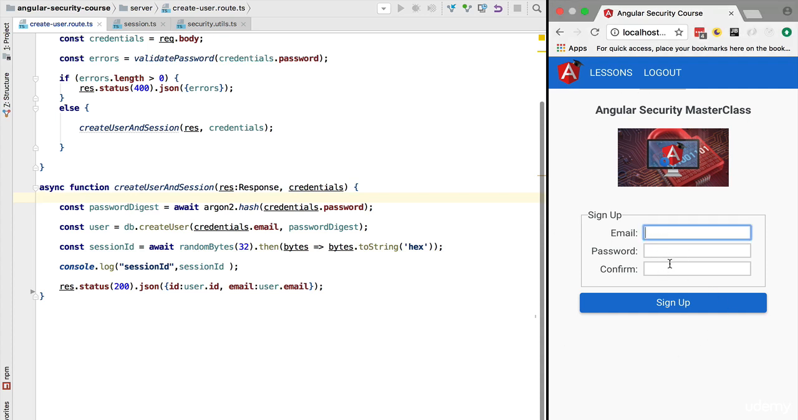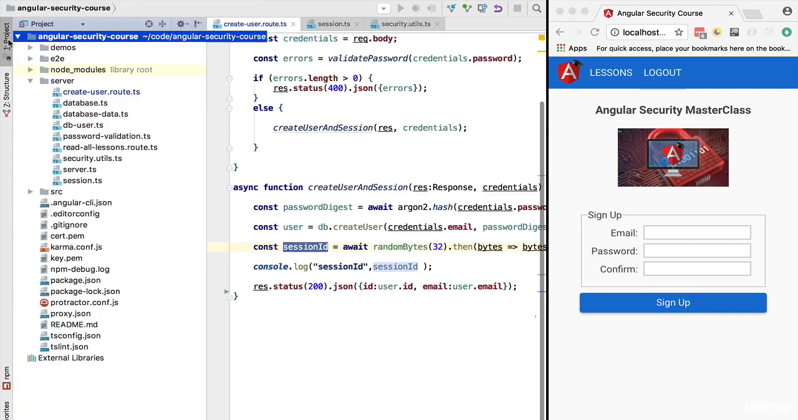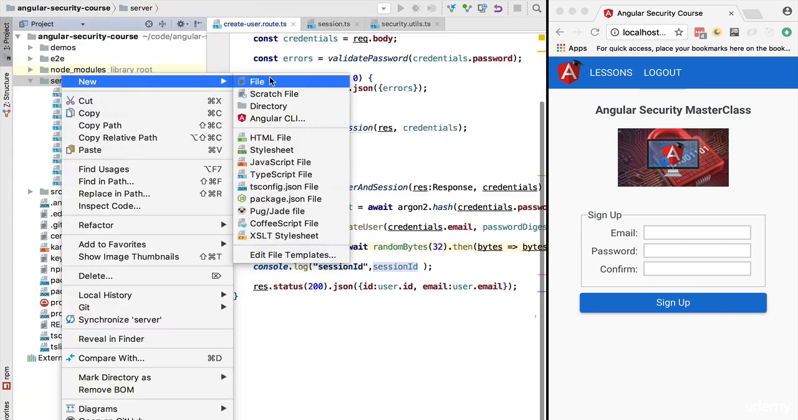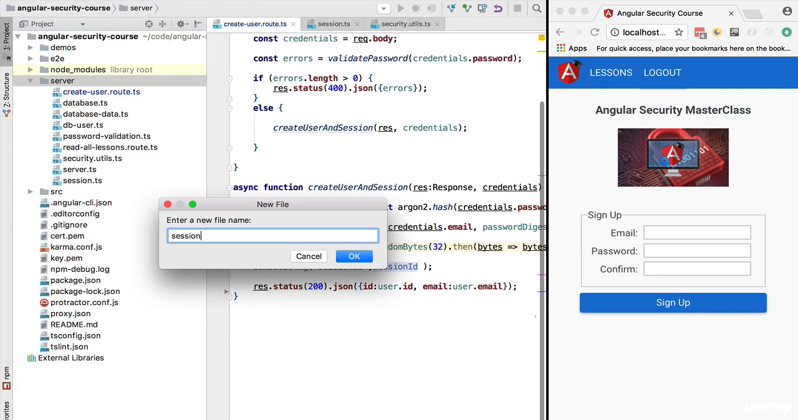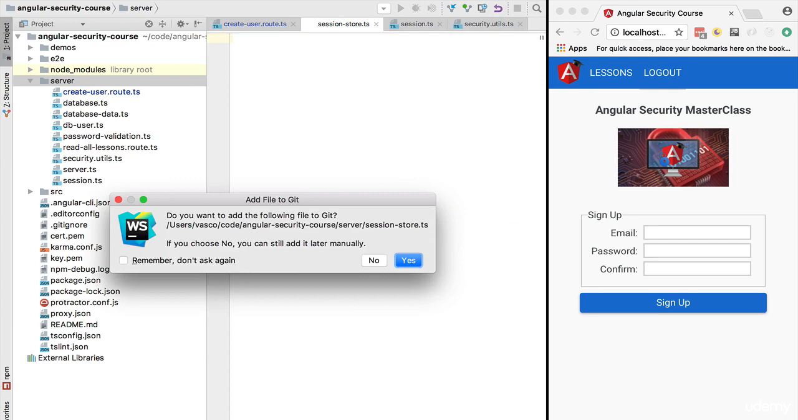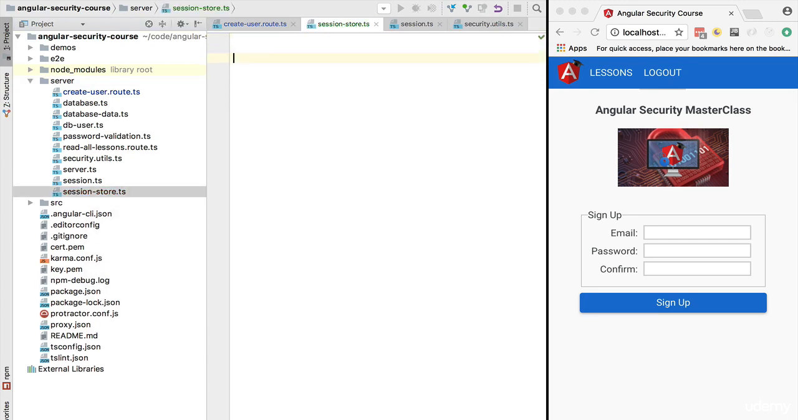We are going to not only store the user and the password digest on the database, we are also going to create a session and store it in memory, linking it to the user. So in order to do that, we need to create somewhere to store the sessions. We're going to create an extra file where we are going to define a session store. This is simply going to be a class that we are going to call SessionStore.